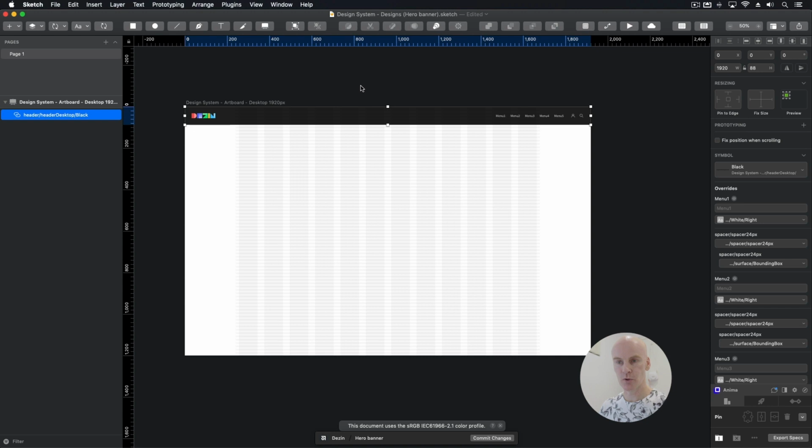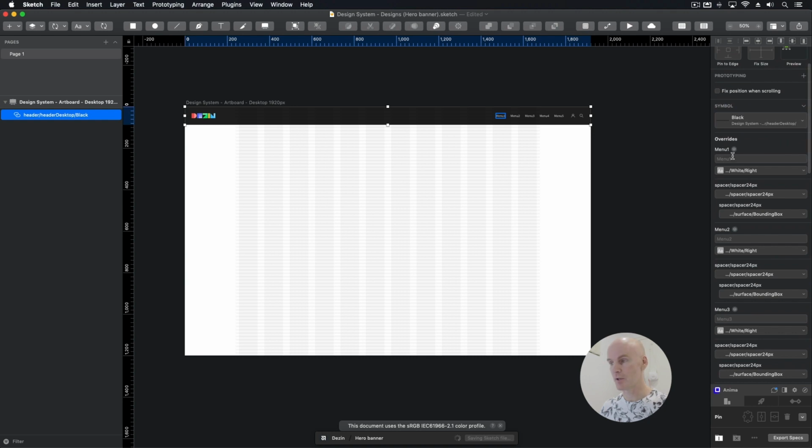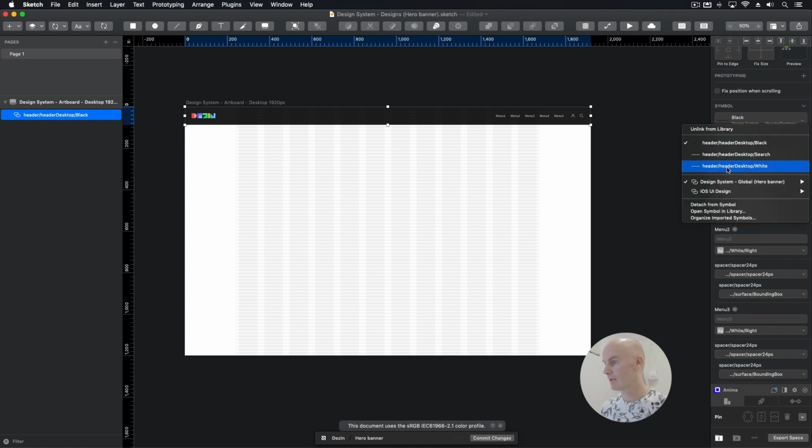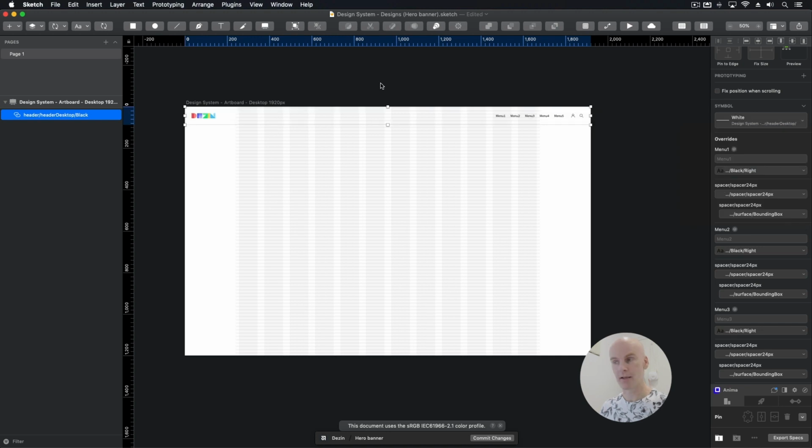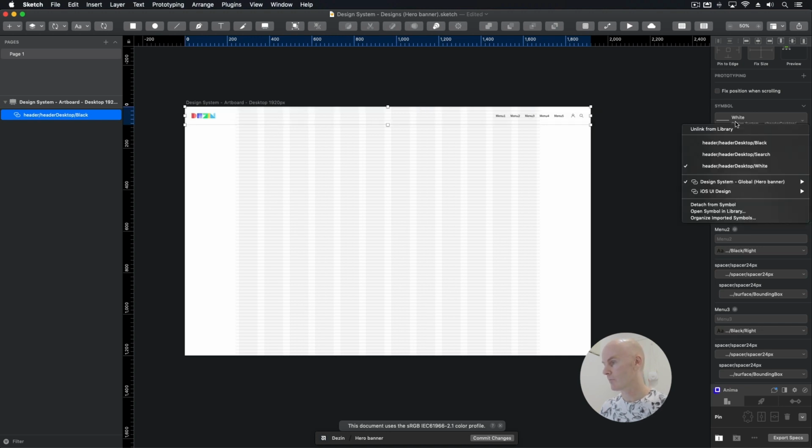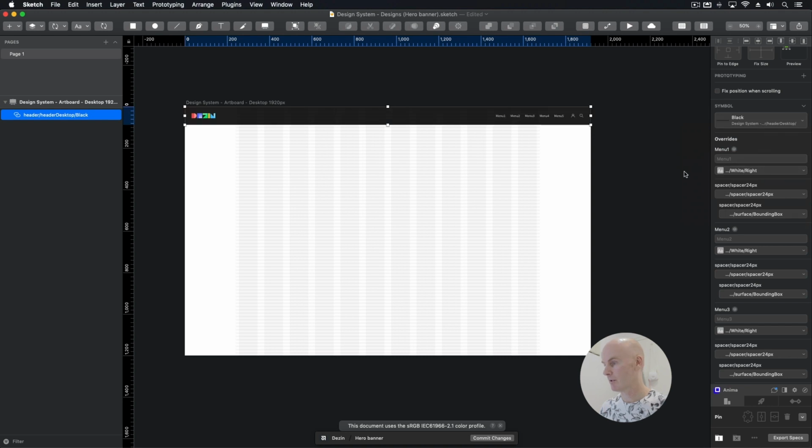If we select that symbol, we can see on the right-hand side the resizing options have changed visually. You now have a box here, which is your pin to edge settings, fixed size here, and then a preview you can hover over to see a preview of what your resizing is going to be like. The overrides are pretty much the same, but they just look a bit cleaner. And then you can switch between symbols just like that. Let's go back to black.